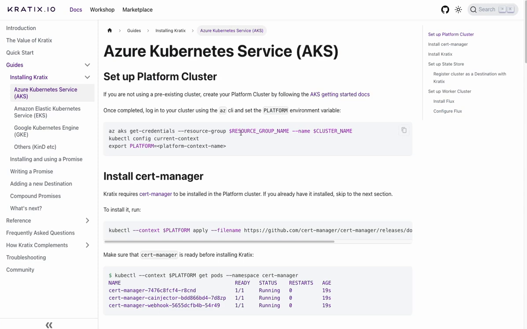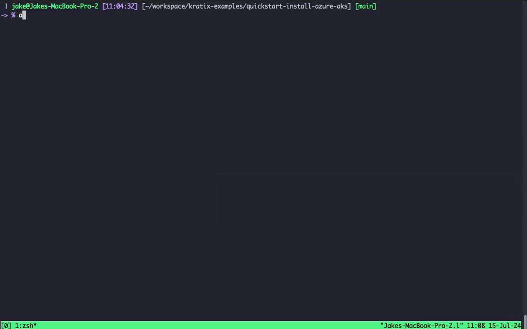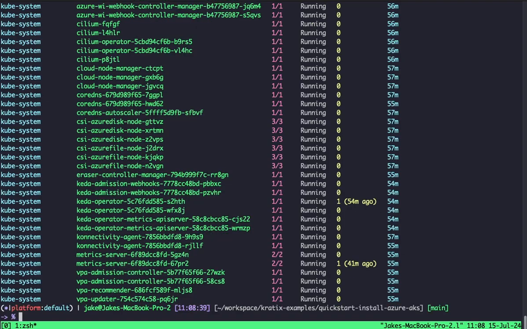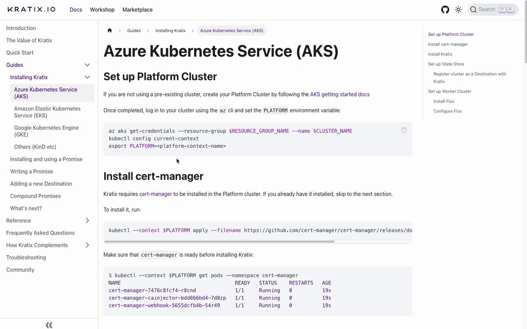So now that my cluster is created, I want to go ahead and log in to the CLI. So we can use the Azure CLI to get the credentials for the platform cluster. I should now be able to get all the pods in the platform cluster just to test that my access is working. Perfect.